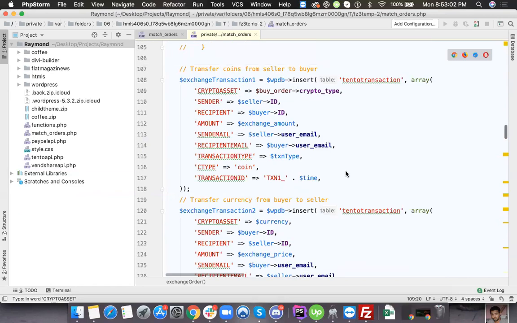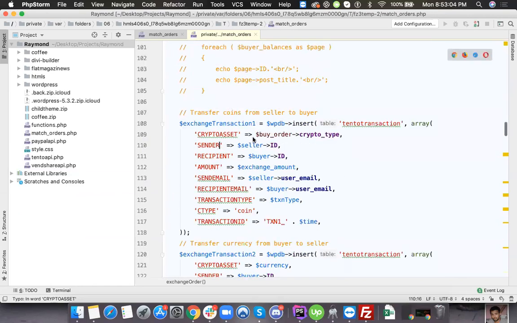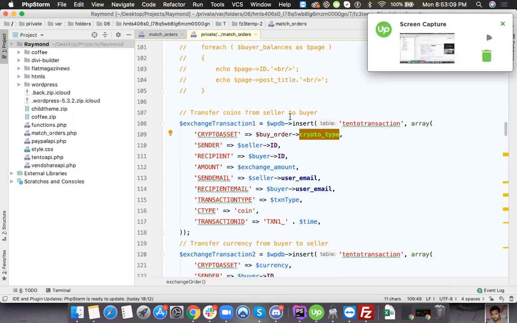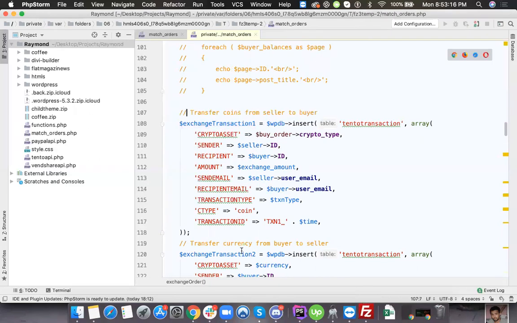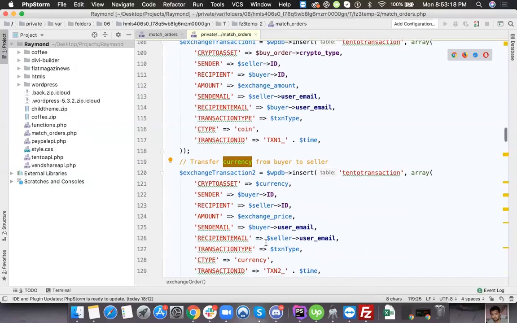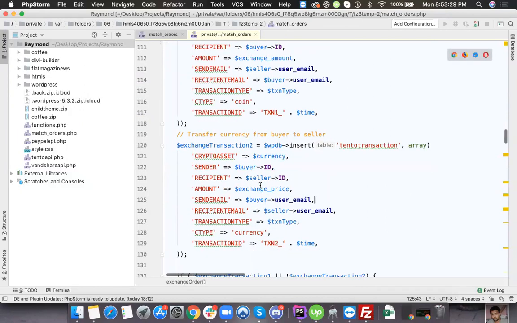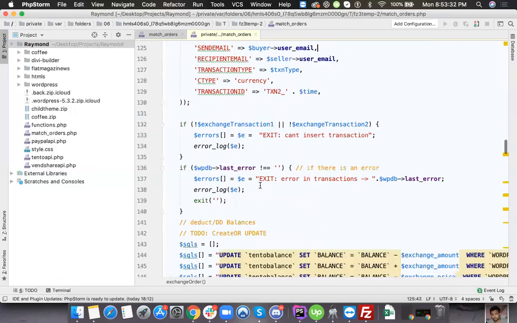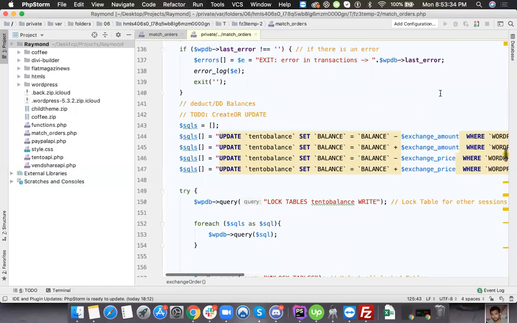Let's see this one. Actually, this one is sending cryptocurrency, or whatever the coin is. This transaction is sending coins from seller to buyer. And in this transaction, we are transferring currency from buyer to seller, right? Okay. So two transactions, then we make four more transactions.